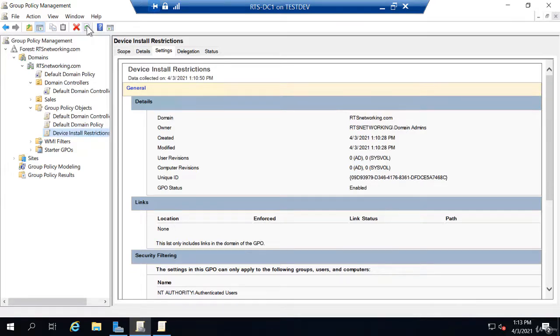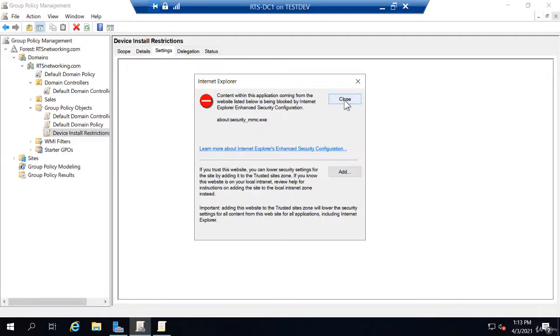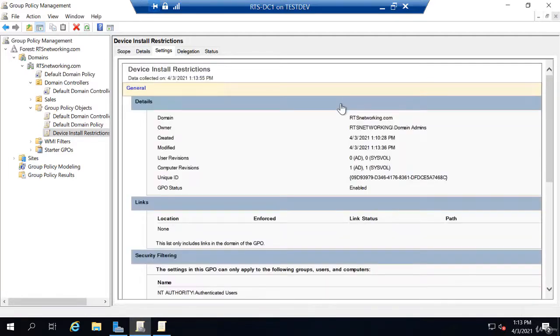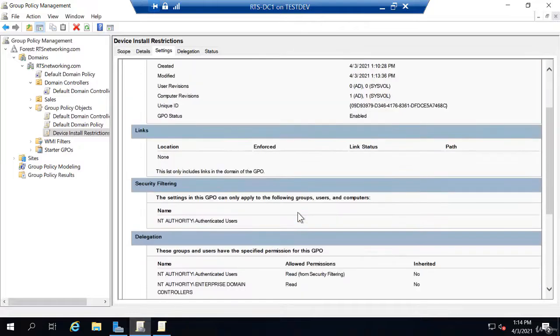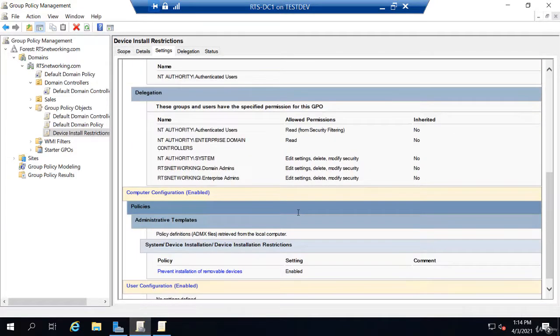Well, I want to refresh this view, and we'll keep getting this pop-up because of our good internet settings, our internet security. But if I scroll down now, you'll see under Computer Configuration, it has System, Device Installation Restrictions. That's the path to that folder. Prevent installation of removable devices enabled. So an easy way to know what a policy does is to simply click on the policy, go to settings, and it'll show you every single setting, and it'll hide the 3,500 settings that you do not actually have defined.